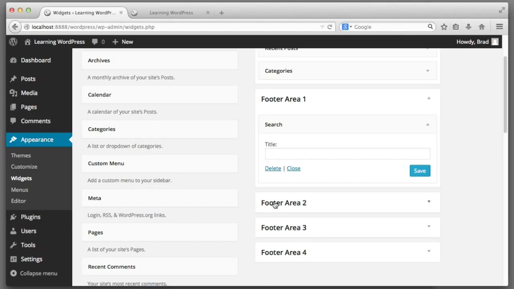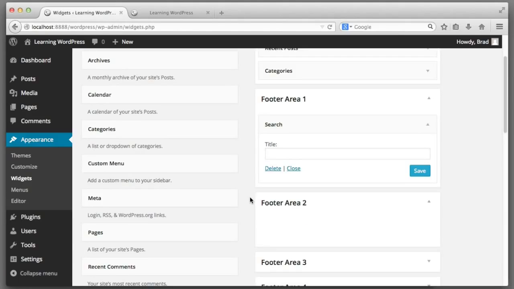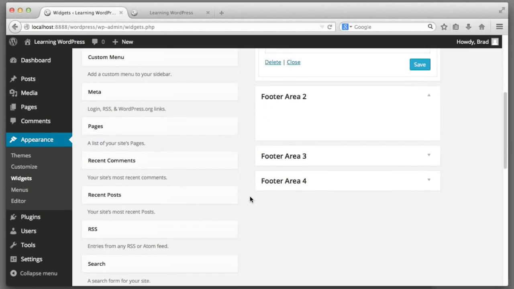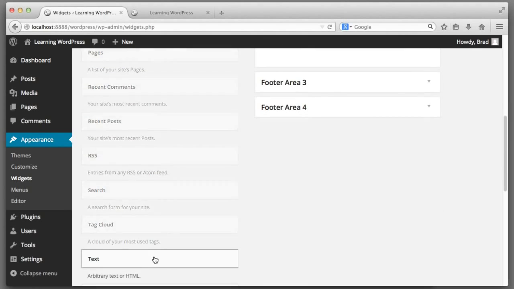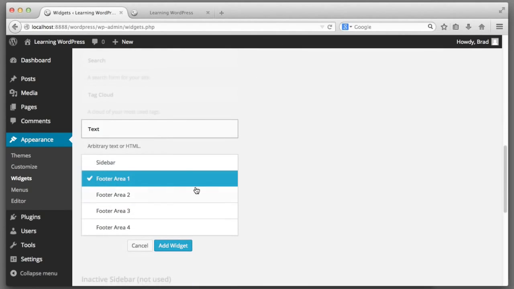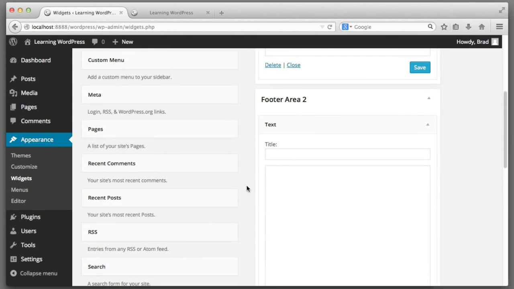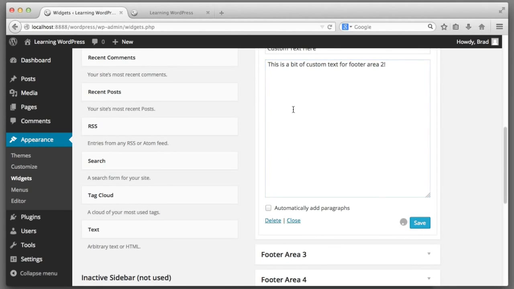So perhaps we want to add a bit of custom text to footer area 2. So I will click on the text widget. I will add it to footer area 2. I can now input any text that I want. Custom text here. This is a bit of custom text for footer area 2. Save.